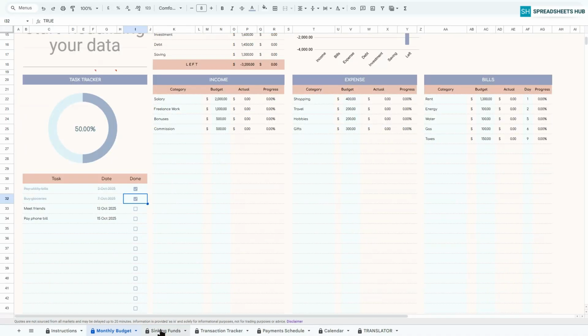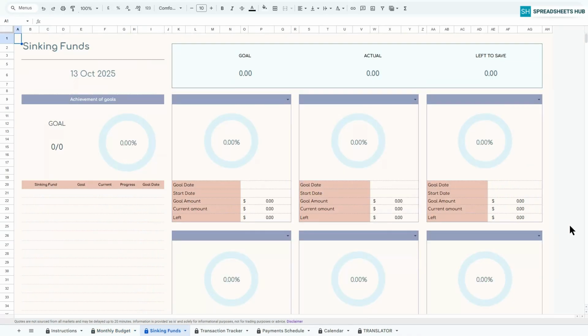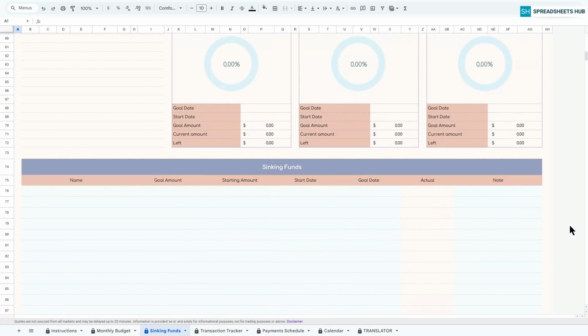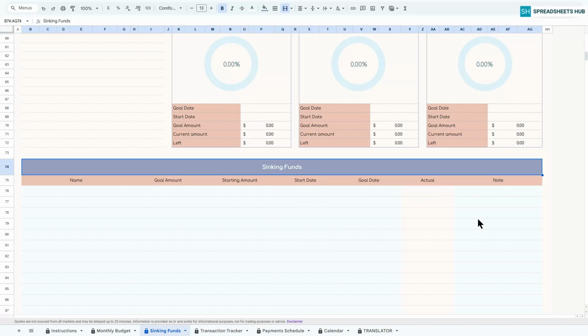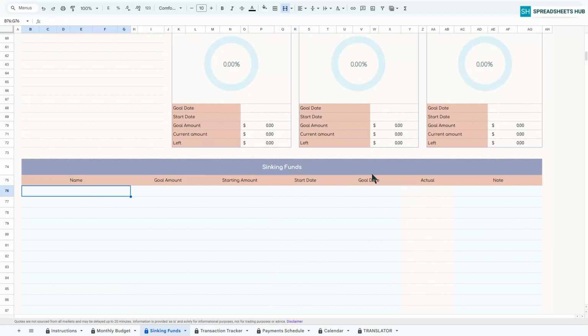Next, move on to the sinking funds sheet. Begin by entering your information into the sinking funds table. Here, you can specify categories such as vacations, car repairs, holiday gifts, home improvements, or any other planned expenses you want to save for over time. Let's enter some examples of sinking funds.